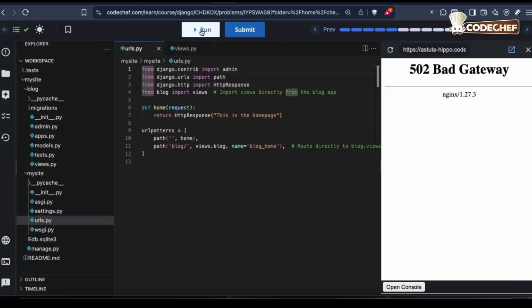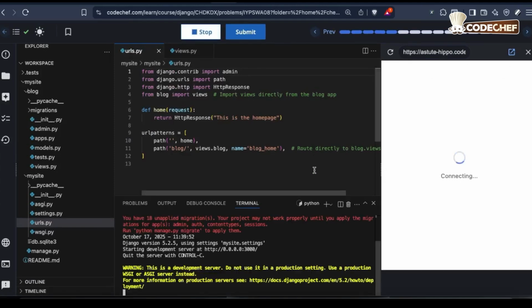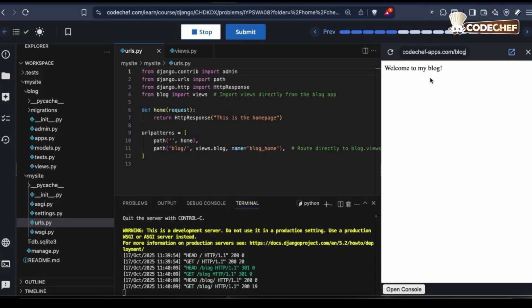Alright, so let's just run this and see if it is working as expected. I click on the run button, which will start the Django server, and on the right hand side you see the home page has loaded, which says this is the home page. Now if I append blog at the end of this domain name after .com, and press enter, you can see it says welcome to my blog.